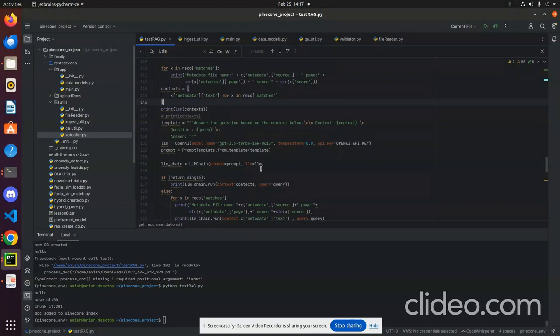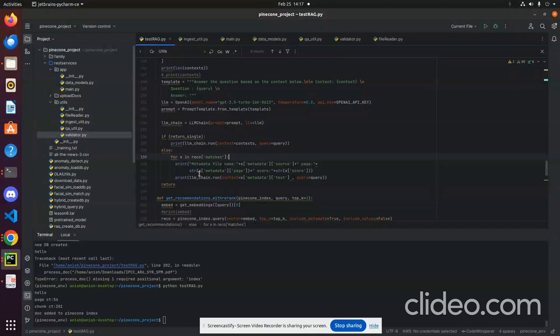Here, this is where I'm checking the return single value. So if return single is true, what we can do is give this context, that is the 3 search results at a time, to the LLM and get the response to the query. So the LLM understands which is the best response and formulates the response that way, leaving it to the LLM. Or what I've also seen in some cases, we can go through the results of the vector search, and for each of those search results, we can actually invoke the LLM for each of those. So here we are setting context equal to x metadata text for x in reco matches.